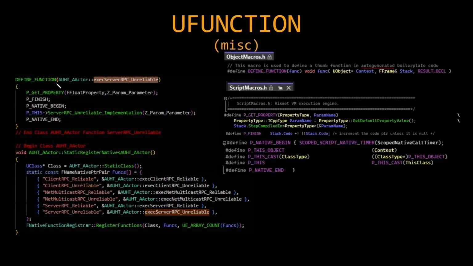And so next I want to take a second to look at this DEFINE_FUNCTION. So it defines this exec function, and then it has this string of macros. If we look at the DEFINE_FUNCTION here, you can read the comment on it, and this is in ObjectMacros.h. It is used to define a function in auto-generated boilerplate code. And these are used in this other ScriptMacros.h file, which appears to be related to the Kismet VM execution engine. So this DEFINE_FUNCTION literally just makes a void function with an object context, some sort of frame thing, and then this RESULT_DECL. So that's what this is doing here, it's defining the function.